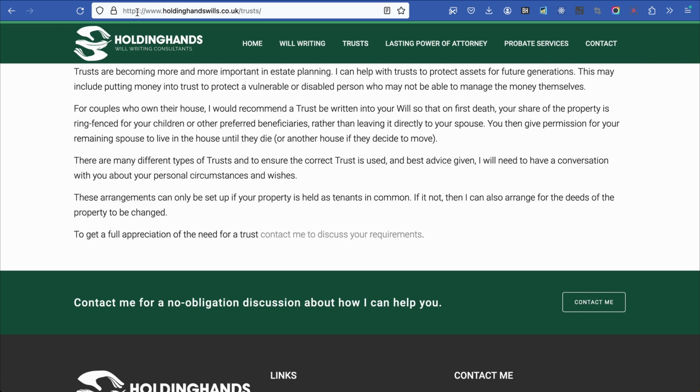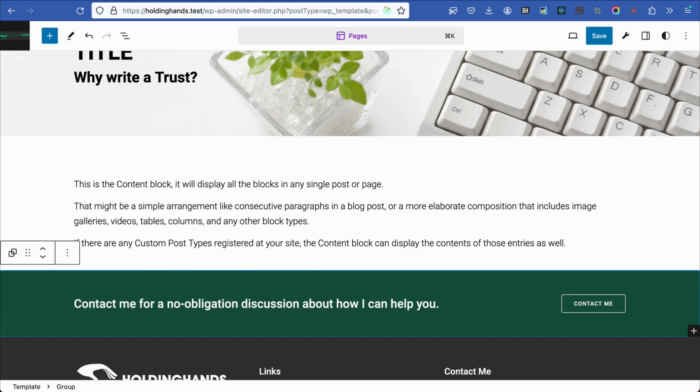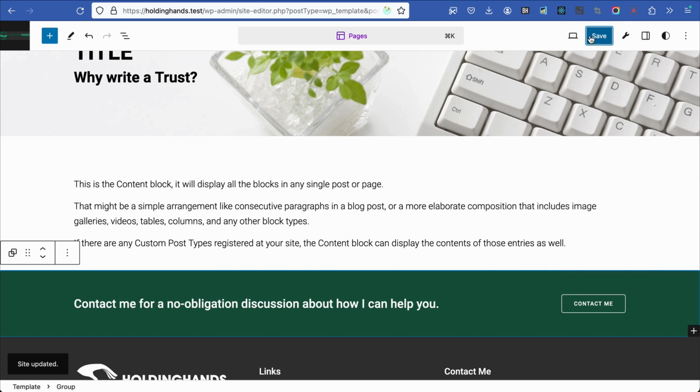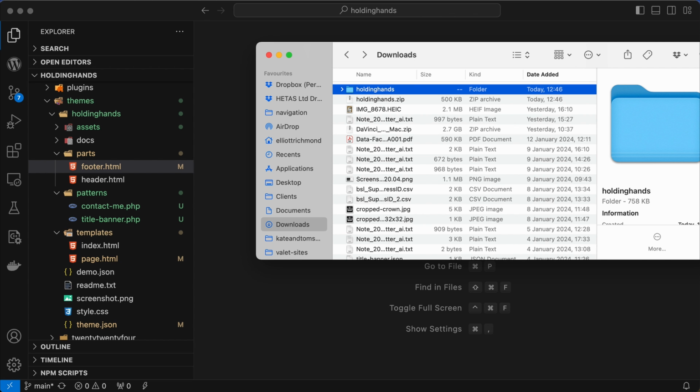Now reviewing the button against my original site, you can see that it now aligns more closely with the original style. Saving this to the database prompts a notification that my pages and custom styles have changed. I'll disable pages since I'm only interested in the custom styles and the global styles that fundamentally are going to create the theme.json file that I want. After saving, I can come to my options, go to export and generate a zip file of my theme.